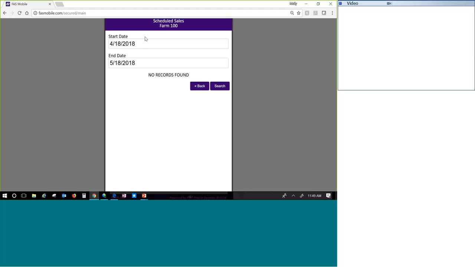Scheduled sales report is a way that I can see what market loads are scheduled to be pulled from my barns or my farms that I manage if the FAS client is entering that information into FAS. In this case, there are no scheduled sales found for this particular farm, so it tells me no records found.